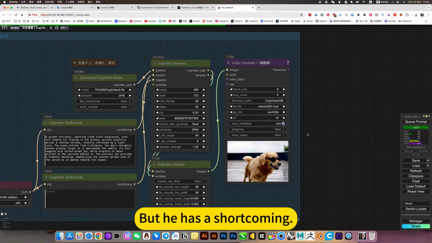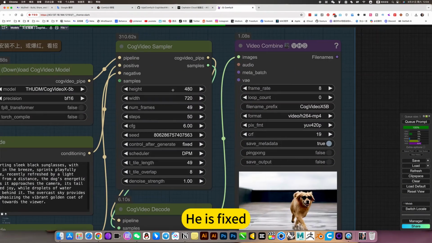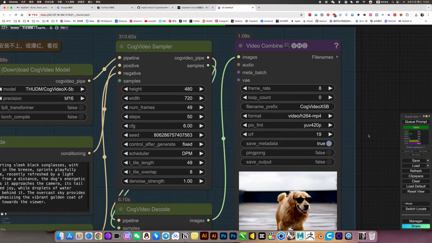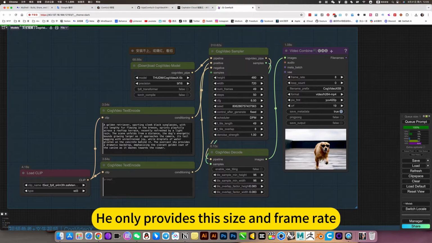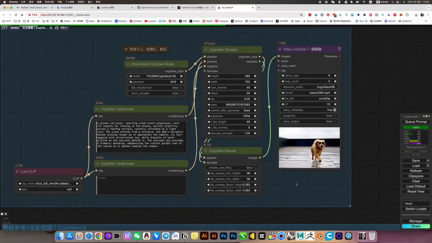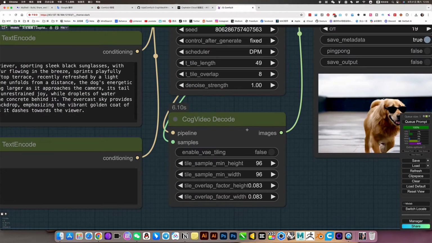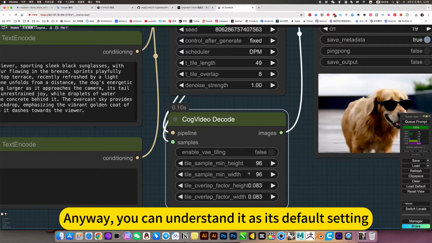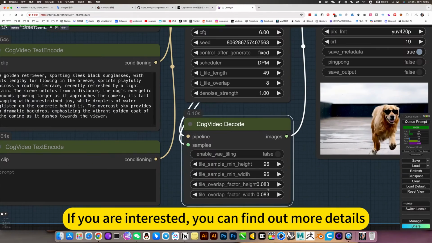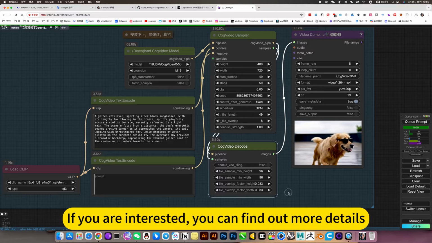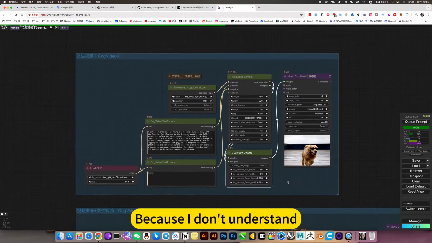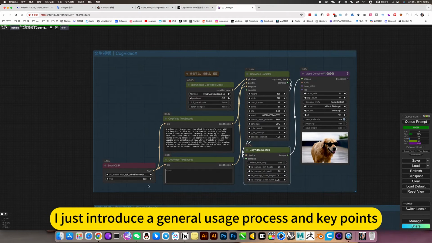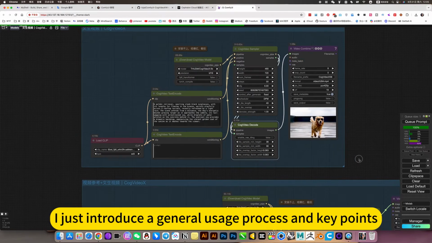But it has a shortcoming. Here is fixed. You can't change its size. The frame rate is also fixed. He only provides the size and frame rate. I don't understand this either. Anyway, you can understand it as its default setting. If you are interested, you can find out more details, but I won't introduce this here, because I don't understand. I just introduce a general usage process and key points.